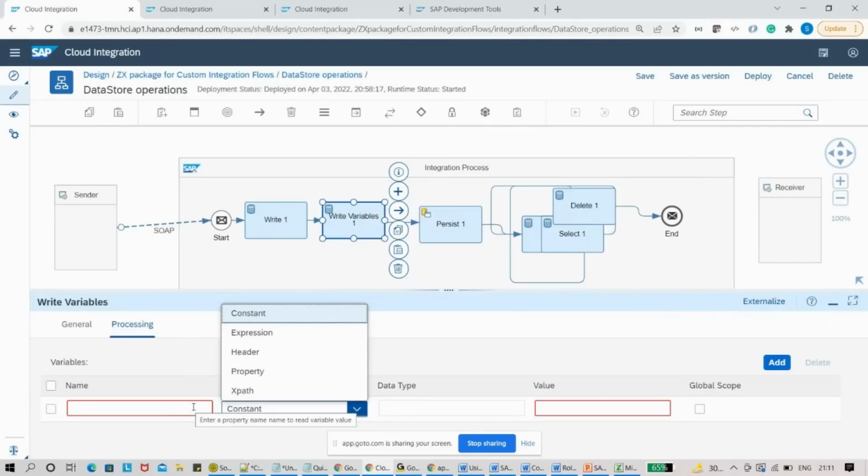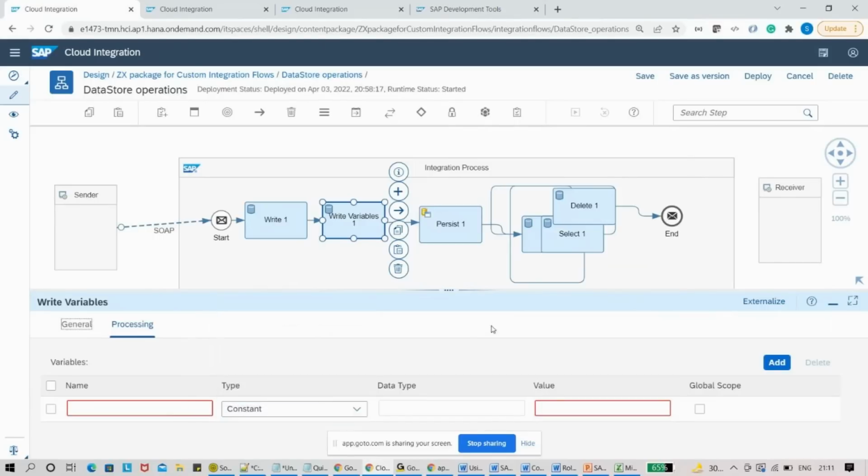I think you can have this kind of scenarios. So you can define the variable type, data type, value. Again, I think how we have done for header or property variable. I think this checkbox is important because it tells you the scope of this particular variable. So now let's say if this variable can be used in some other iflow, you can just mark it as global. If you want to keep the scope of this particular variable local, you can just keep it unchecked only. So that's how your write variable is defined.